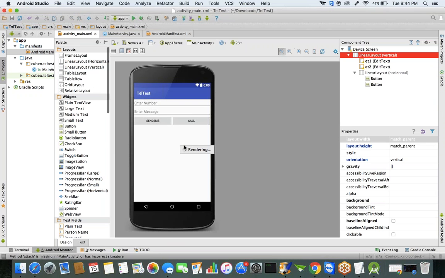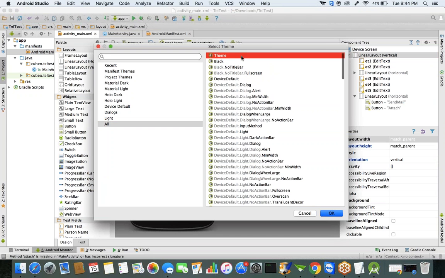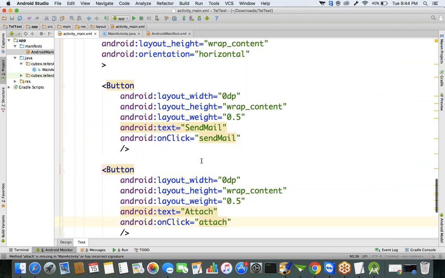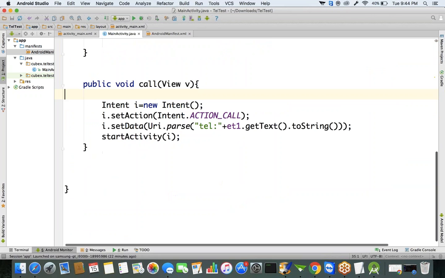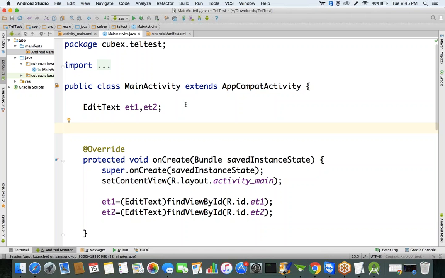We created three text boxes, and we already configured two buttons, and we also configured the click event. This is the UI: To address, subject, message, and send mail and attach. Okay, so we configured the click event for these two buttons, send mail and attach. So let's configure these two text boxes. Before that, we created three more text boxes.